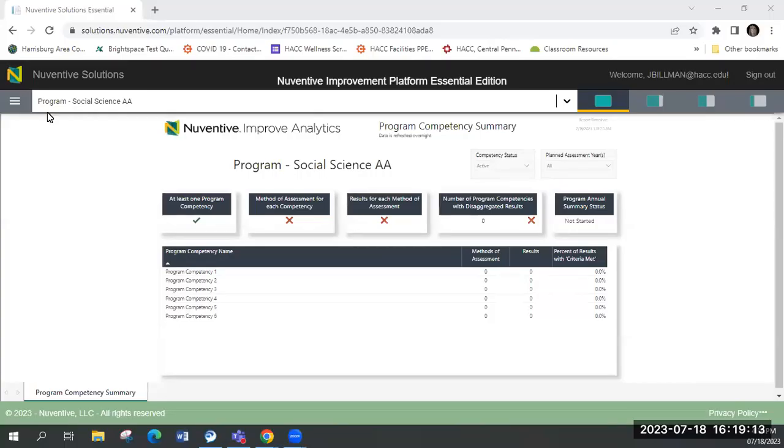Hello, colleagues. Today, I want to step you through a feature in Nuventive at the program level that enables you to view course level data for any course that is part of your program, whether it is a course that is taught by program faculty or a course that is taught by faculty in a different department.